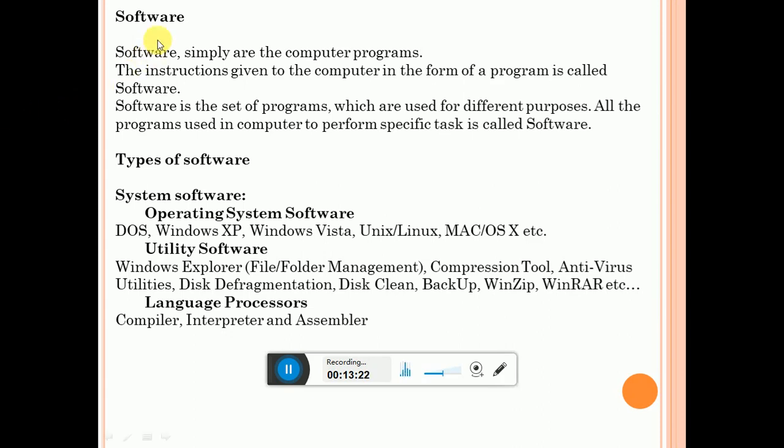Next, software. What is software? Already we have heard this word. Software is nothing but a program. A program is nothing but a set of instructions. So it is simply a computer program. The instructions given to the computer, we call it a program. That program is called the software. It is going to perform a specific task. The next one is types of software. We have several types of software.